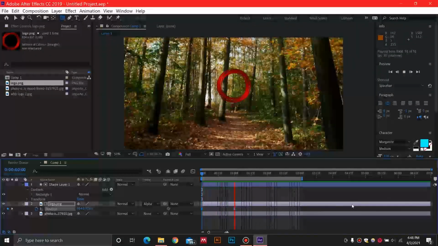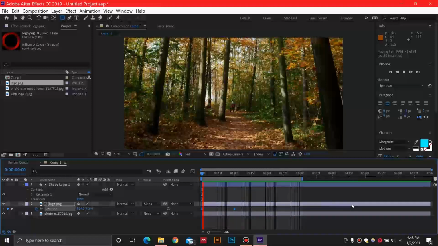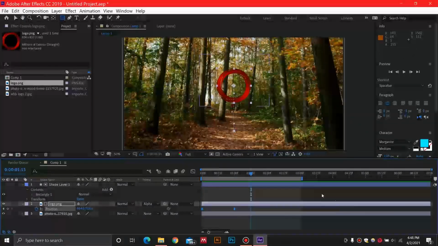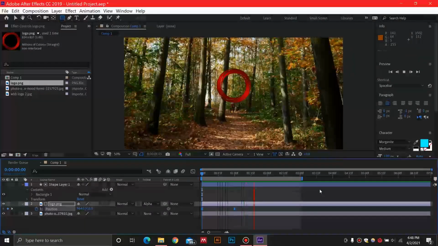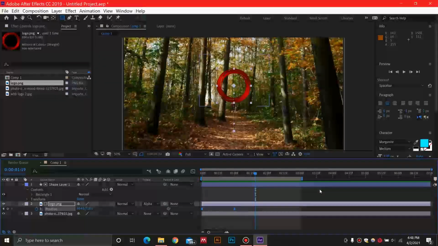So today we'll be learning a really interesting technique in After Effects, which is using the track matte, or using the mask in After Effects. You've seen the mask in Photoshop, but the mask works differently in After Effects. So here we are going to use the track matte, and you can create some really interesting animations with this. So let's get straight to the video.